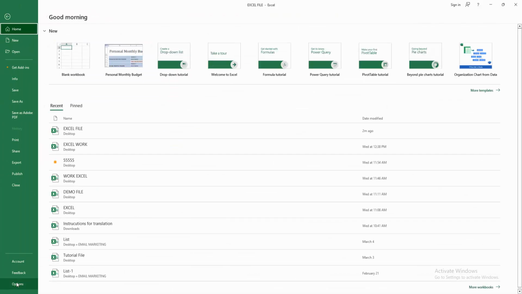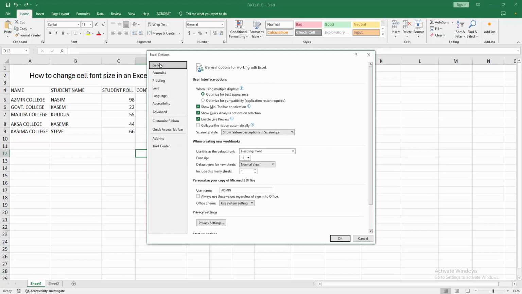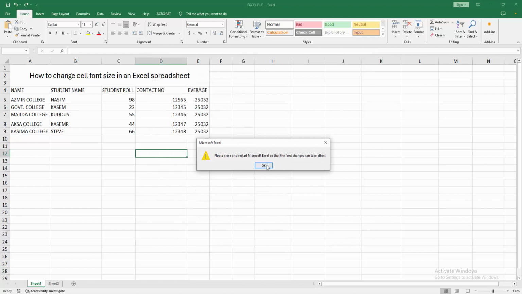Go to the File menu, click Options, then select the General option. We can see here the default font size. You can increase this. Now I am making the default font size 16. Then click OK. Again click OK. Then close the Excel.